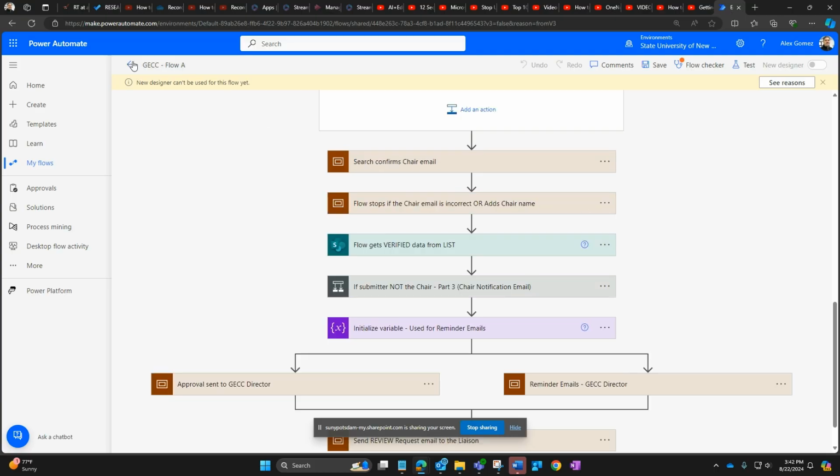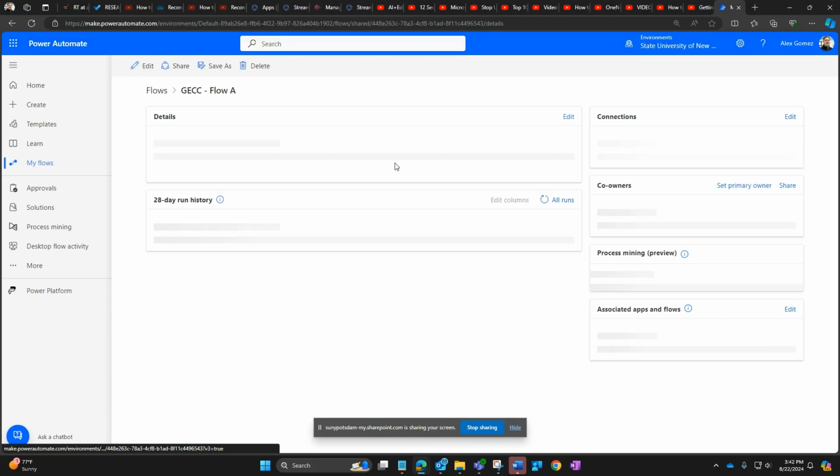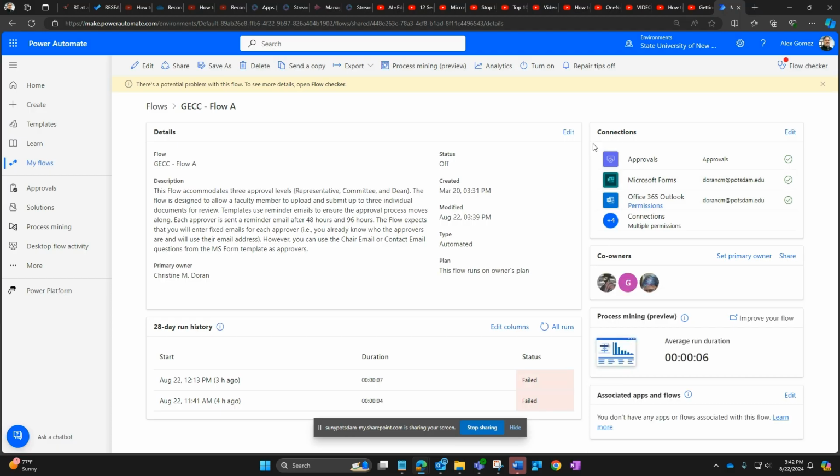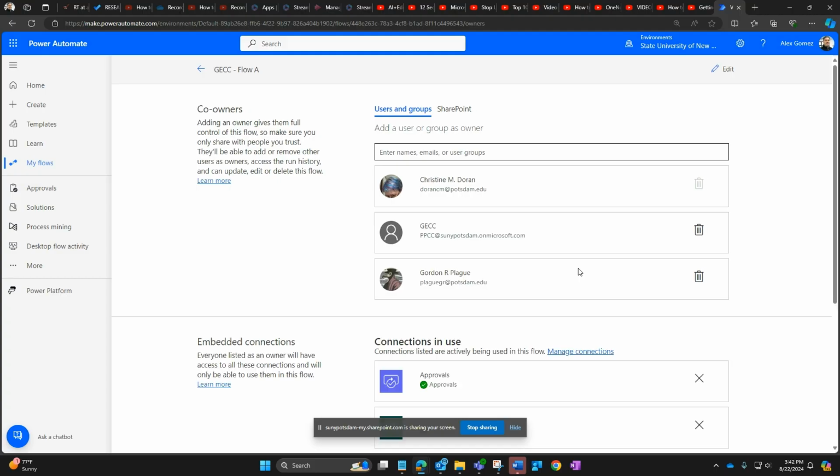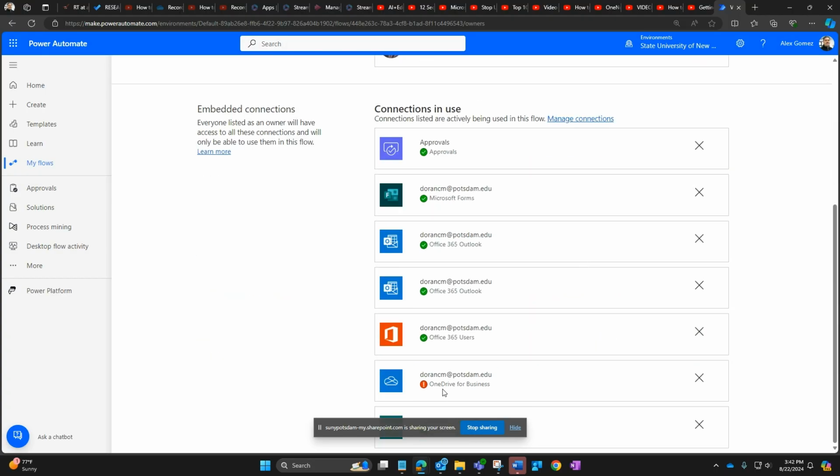So once you've done that and you've saved it, you can always go back to the connections and confirm that you don't see that error message here, that exclamation mark in this. And once you do that, you should be good to go.